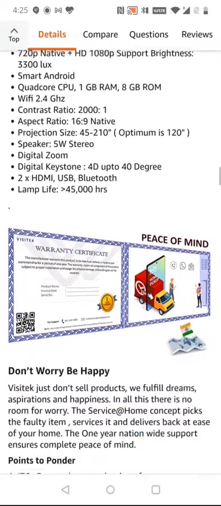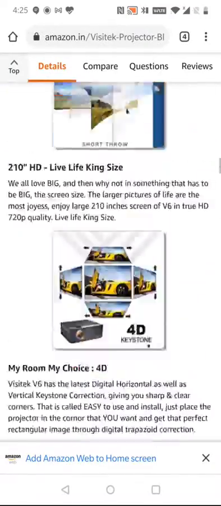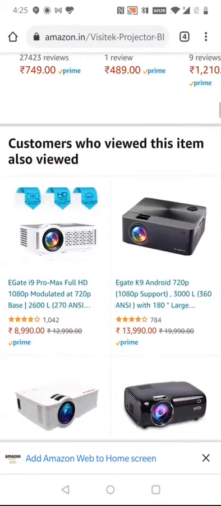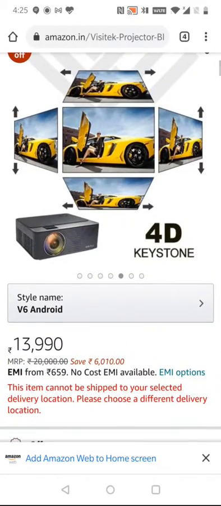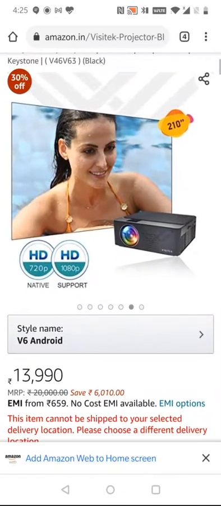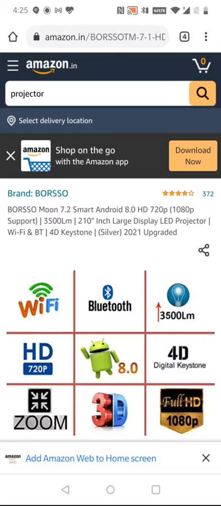But the problem here is that in a couple of reviews I saw that the picture stopped showing after some period of time, with a black line in the middle of the screen. This is the reason I didn't prefer this first, and I saw the same review for one more projector which I'm going to show you, which is Boroso.